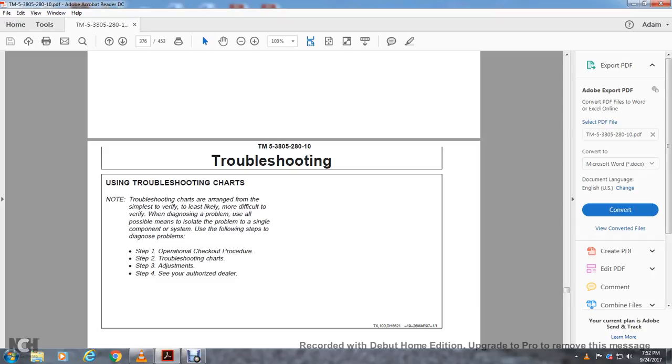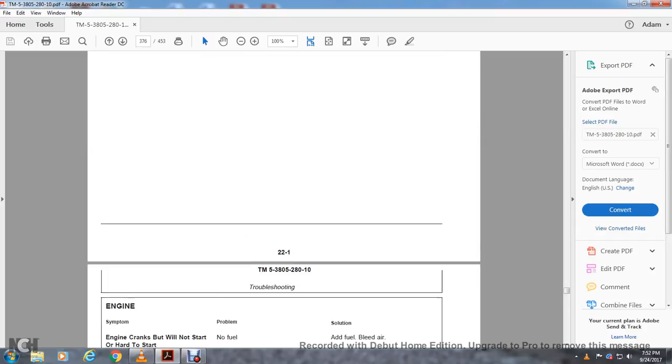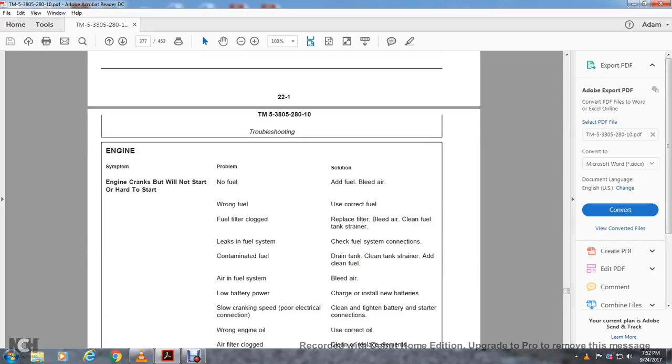Step 1, operational check procedures. Step 2, troubleshooting charts. Step 3, adjustment. Step 4, see your authorized dealer. Alright, engine system, problems and solutions.